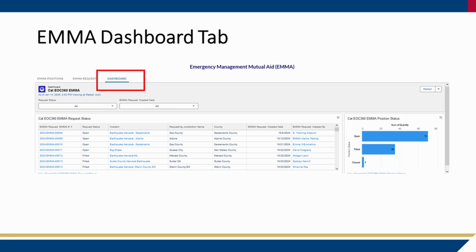The third dashboard tab is a list overview of request status with links back to the requests and incidents. There are filter options for the request status and for the EMMA request creation date. On the upper far right corner is a refresh button. There's a little placeholder graphic on the right. Is there something we need to show here?